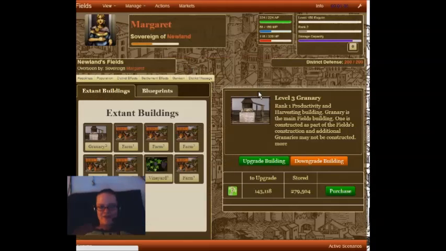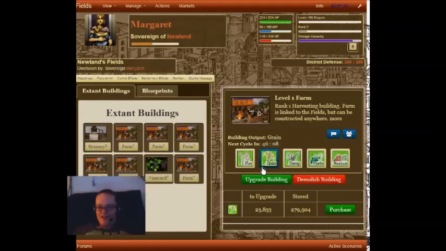Here in the fields, here are all those farms we were looking at selling. Let's check one of those out. This blue highlight tells me that it's harvesting grain. It also tells me right here, building output grain. And I can use these buttons to change it. Maybe I want to produce produce or herbs instead, but I think grain's good for now. And here it tells me that my next cycle, the next time this building will produce grain, will be in 45 minutes and 53 seconds counting down.